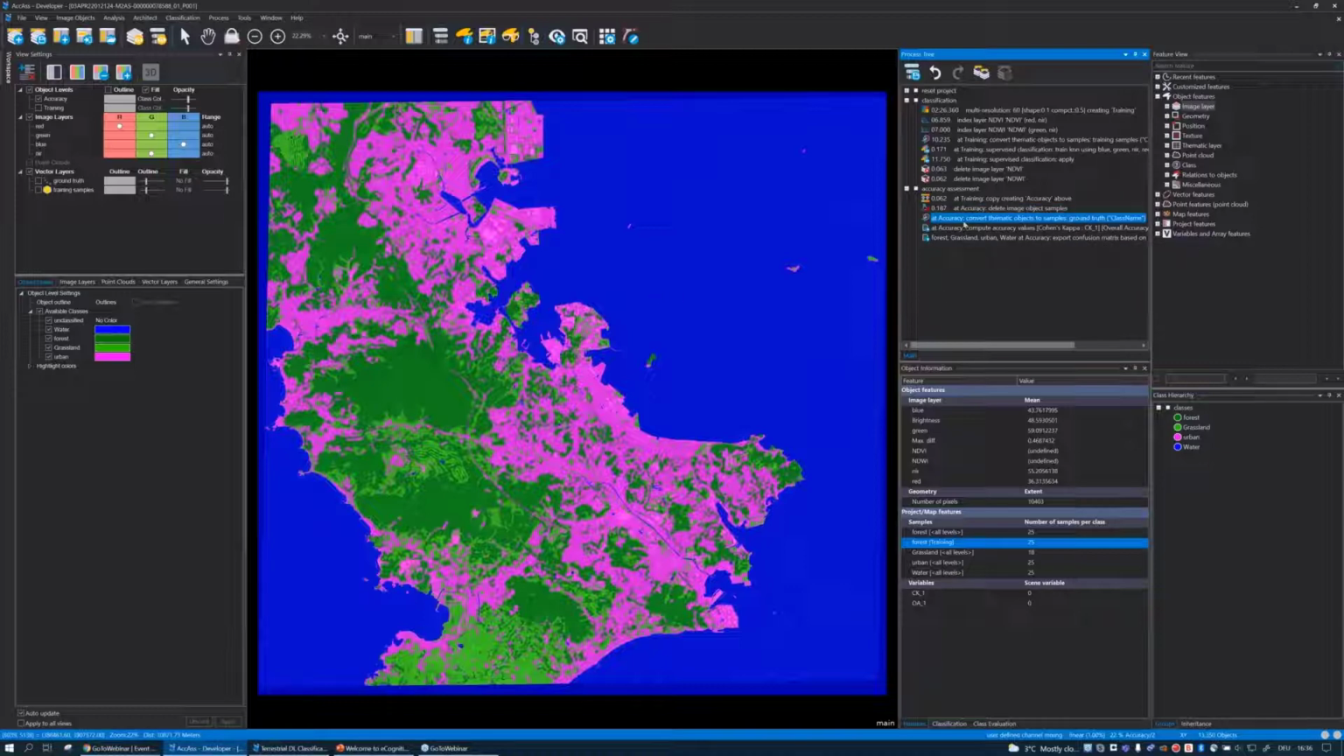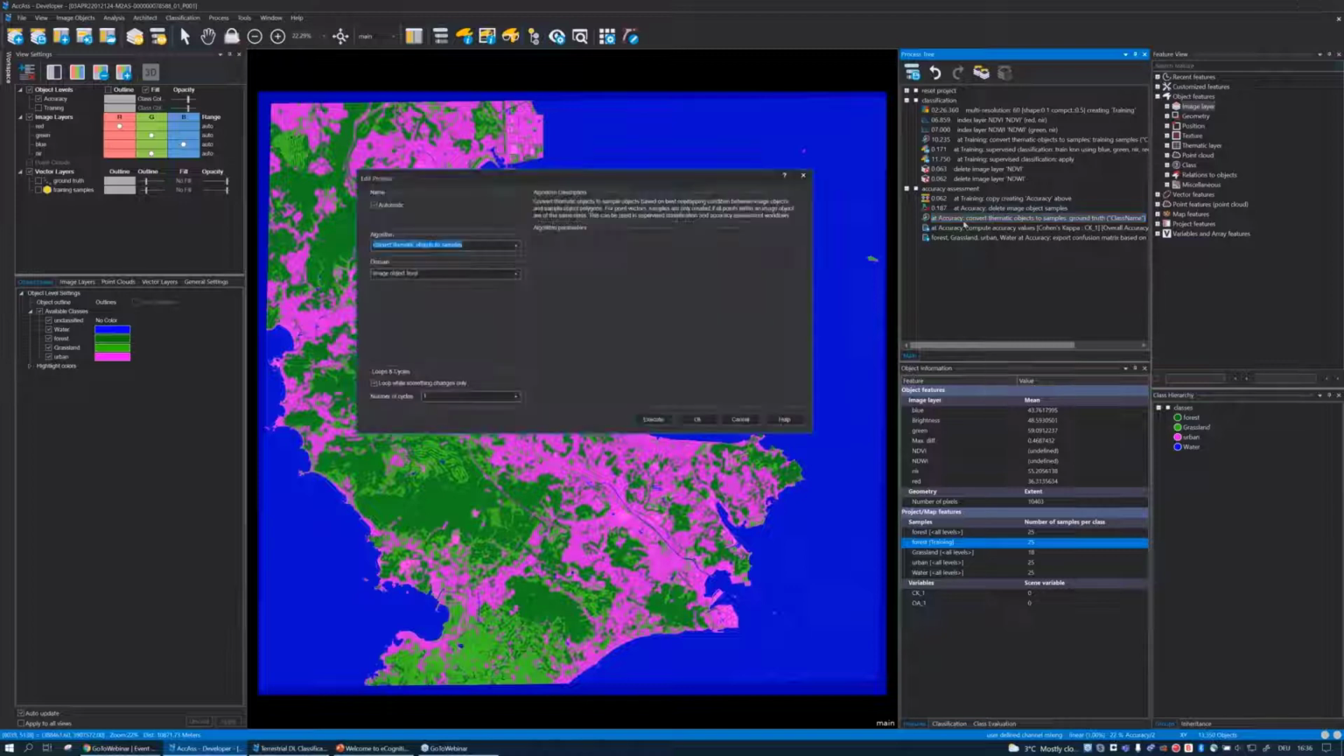Next algorithm is, again, using this convert thematic objects to samples. And now we get into a slightly different use case for this algorithm. So we're getting a number of uses out of this. I want to convert my vector layer to sample objects. Again, I need to specify what object level to put these in, so I'm going to put them in the accuracy level. This time, the thematic layer that I want to draw my samples from is the ground truth layer. Its attribute is called class name.